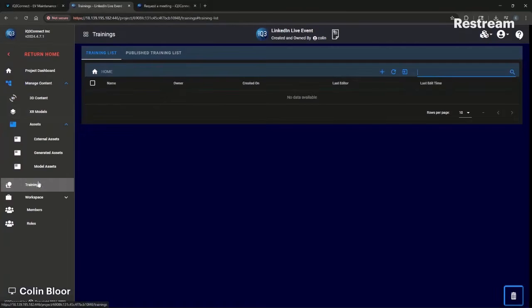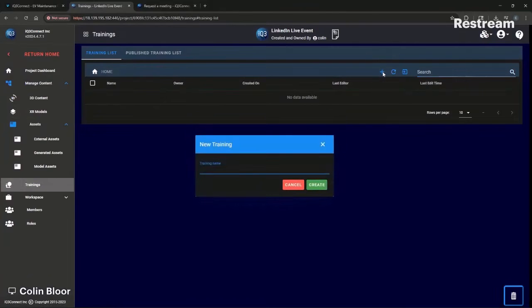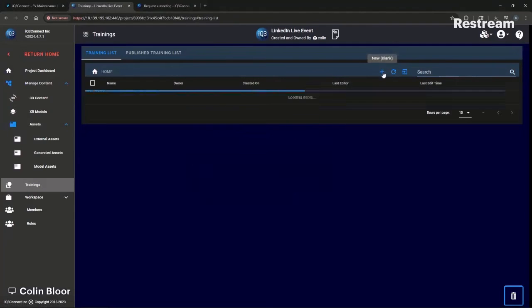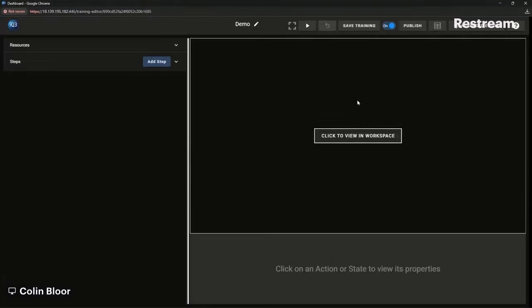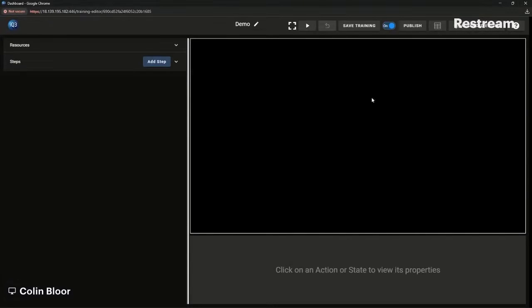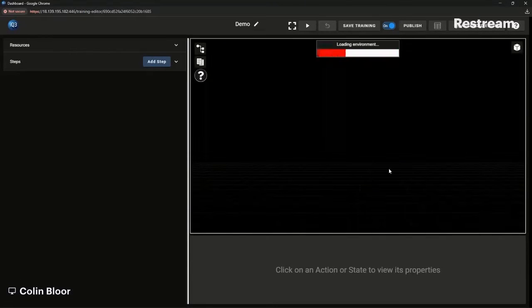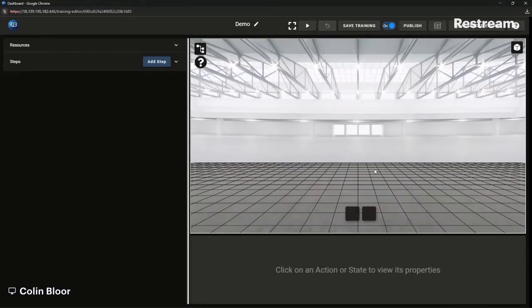So I'm going to go into my trainings tab and I'm going to create our first training here. And so this is going to pull up our training creator. So front and center is a 3D workspace in preview. So this is what's going to allow you to build your scene, to manipulate your 3D model and other assets, as well as preview the training itself so you can see what the end user will see.